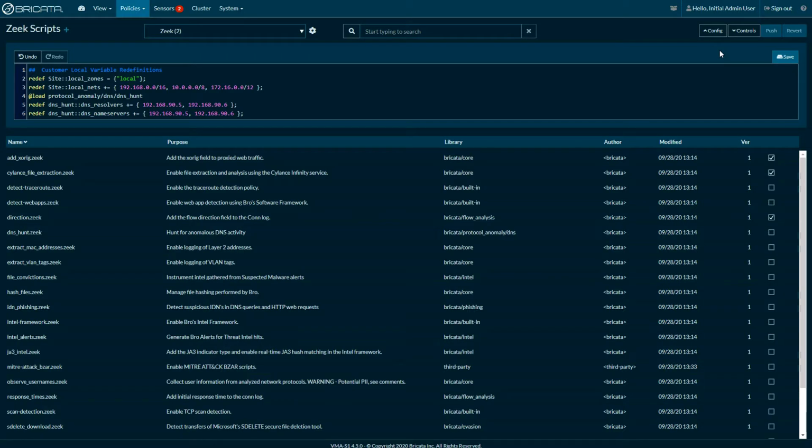In addition to the local zones and local nets variable that is default, you can then add in any other global variables that you may want to use. For instance, if you would like to use the DNS hunt.zeek script, we do need to add in two other variables inside of the Zeek variables. In this case, I'm doing an @load, which loads the actual DNS hunt module. And then we do have two redefinitions for the DNS resolvers and DNS name servers. If you would like to leverage these types of variables for other scripts, including custom scripts, then you can follow a similar path on defining these variables and allow them to be used in your scripts later.